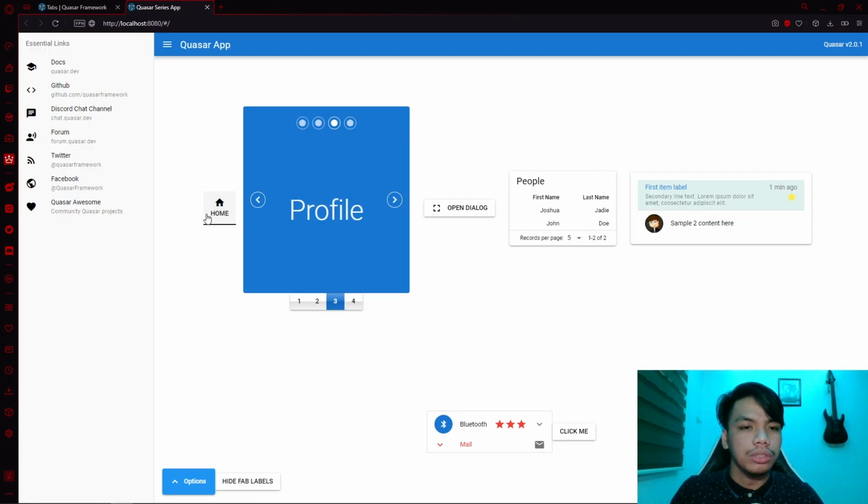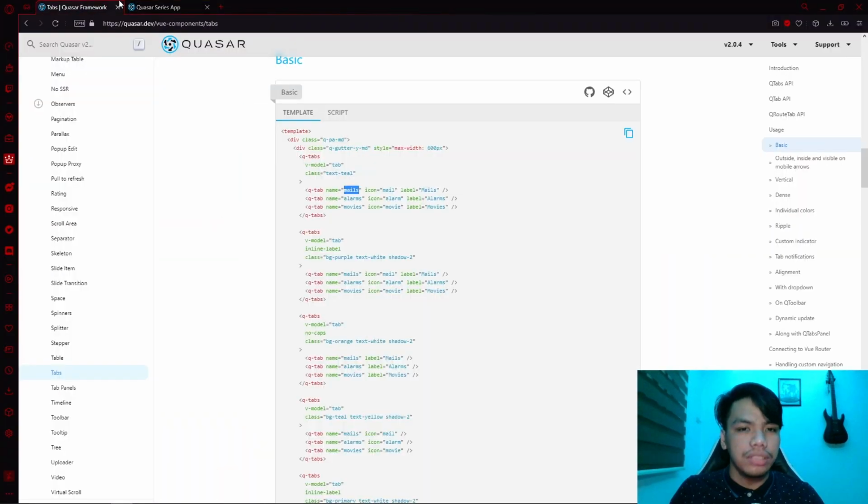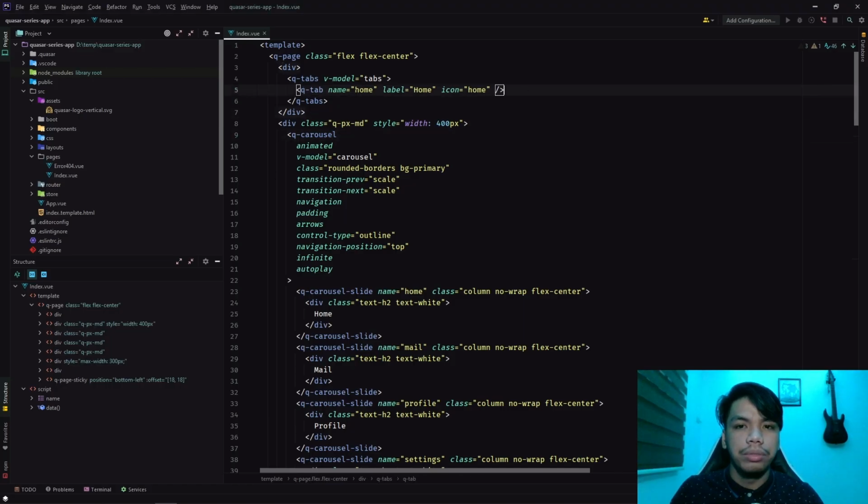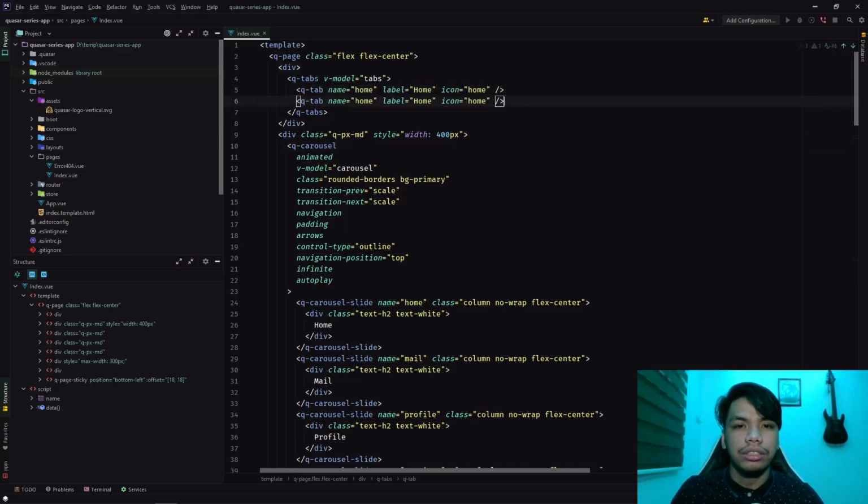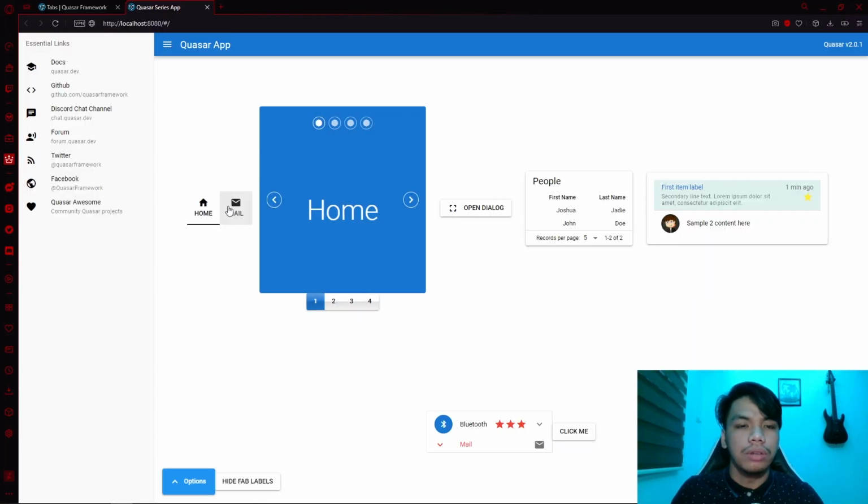Next, what we need to do is, instead of having a single tab here, we can add another tab. So in order to do that, we simply imitate this one. We change the name into, let's say, mail, and then we change the label to mail, as well as we change the icon itself. So if we do that, we're going to have another QTab element here. So now you can see that we have 2 elements, right?